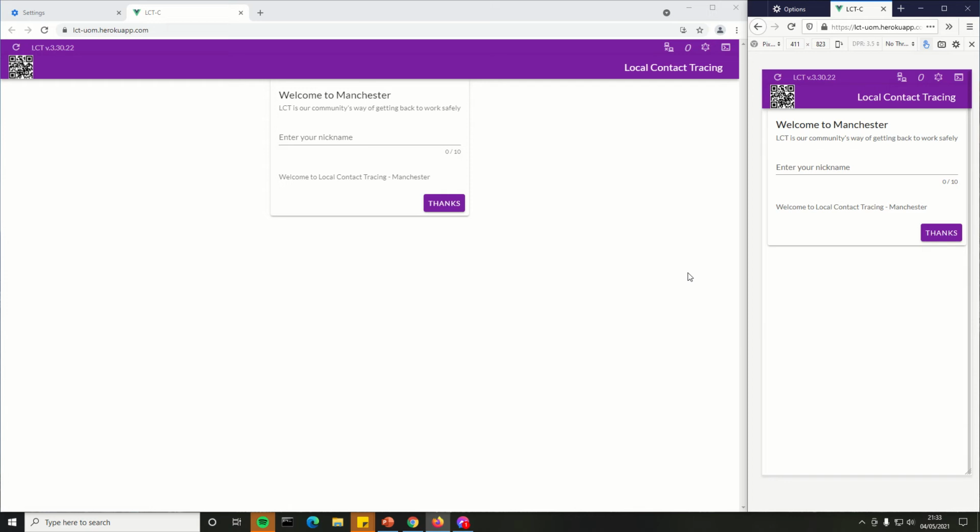On screen is the latest version of the LCT UoM web app, which has been deployed live. It relies on users logging their visits to a location and informing the app if they test positive for COVID-19. If a user does tell the app they've tested positive, then all users who shared a space with them in the last 2 weeks will be informed that they may have been exposed. The process is anonymous, automated and instantaneous. Having said that, let me show you how LCT UoM works.